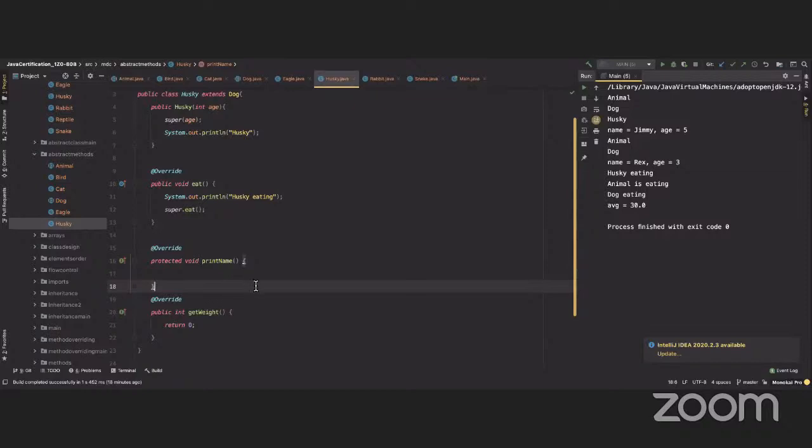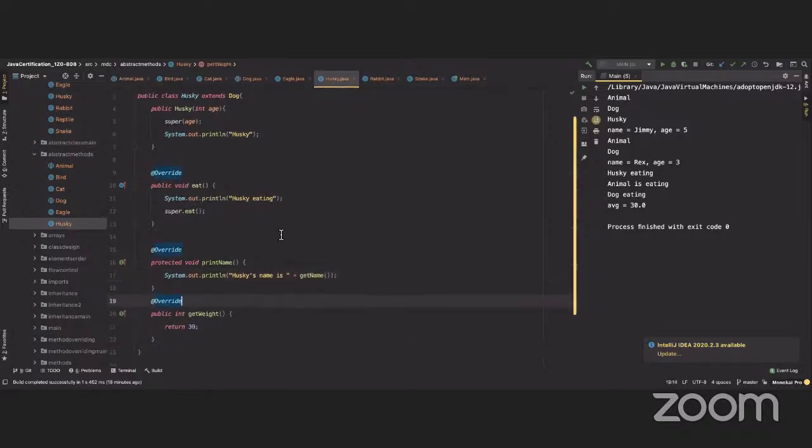Okay? So in print name, we're going to say System.out, Husky name is, get name. And then for weight, let's return 30.